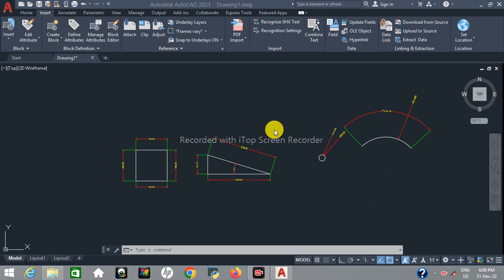So blocks basically save your time and maintain consistency in your working style. So blocks are very useful while creating drawings. So let's start with the block.